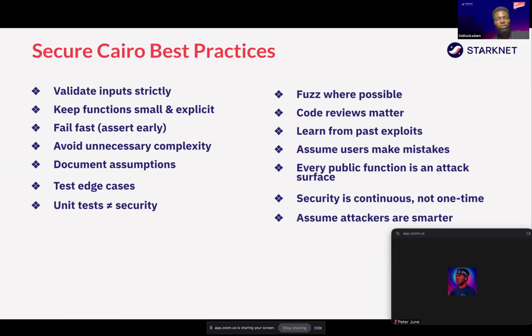But if you are assuming, oh, the user should know that he or she is paying 50, so why should I check for that 100? The user can come and put in 1,000 because they want to mint the NFT, and they are overpaying for what they are supposed to pay, which is 50. So always assume users can make mistakes.